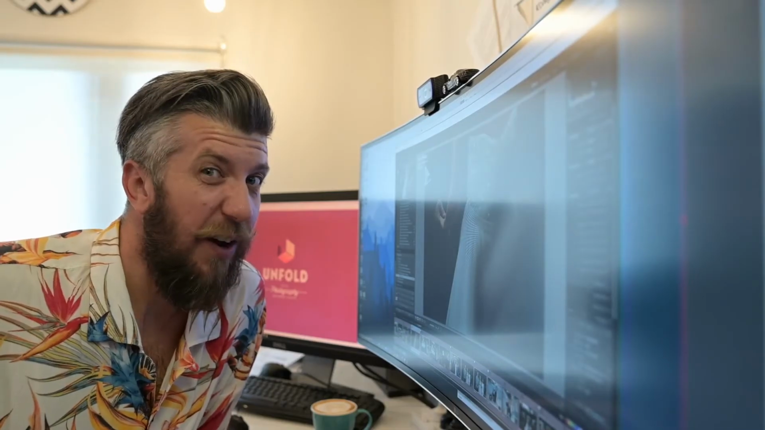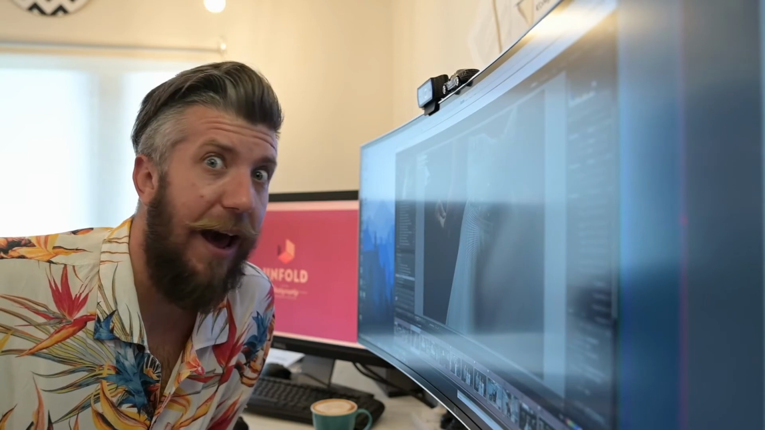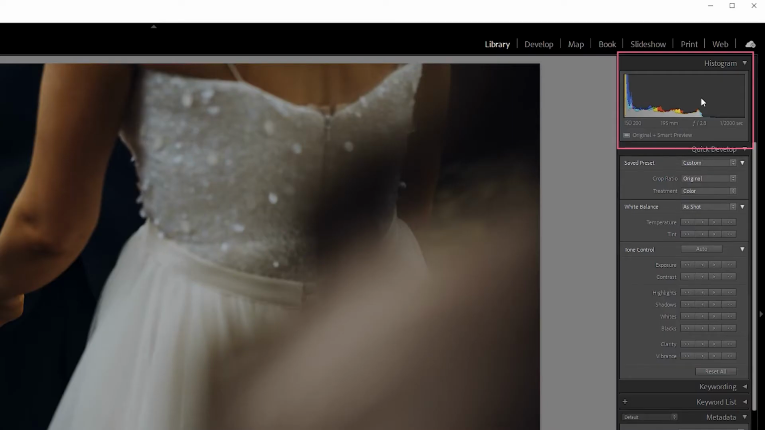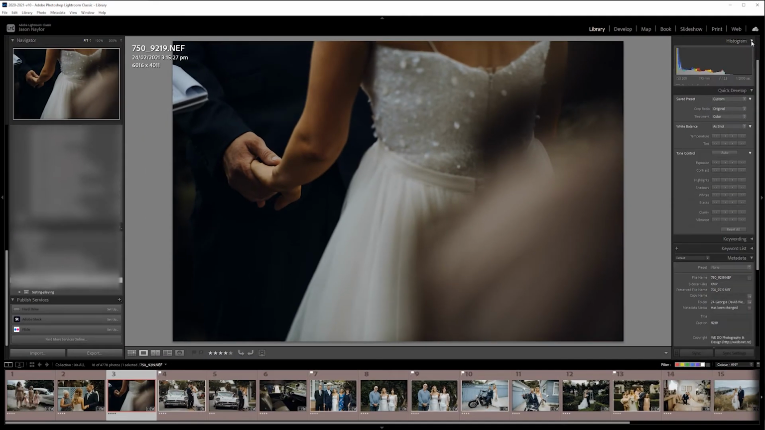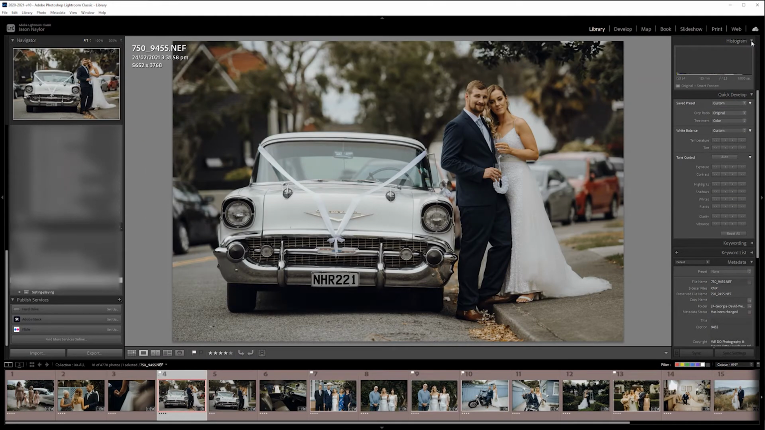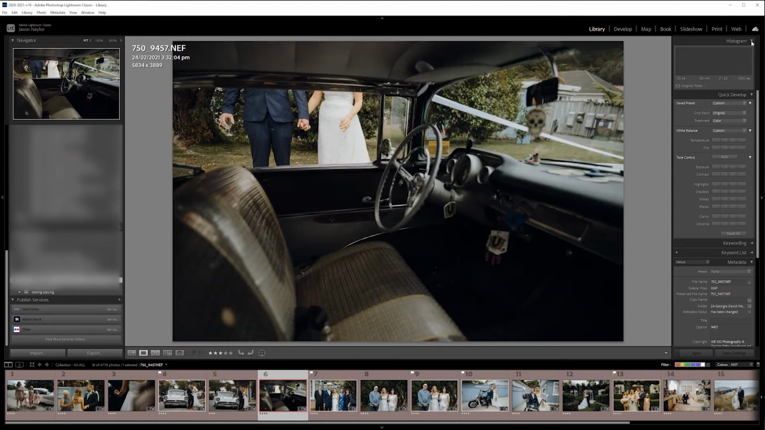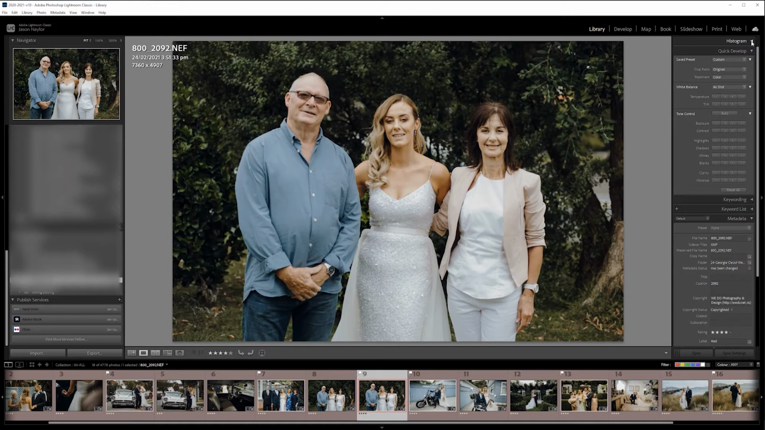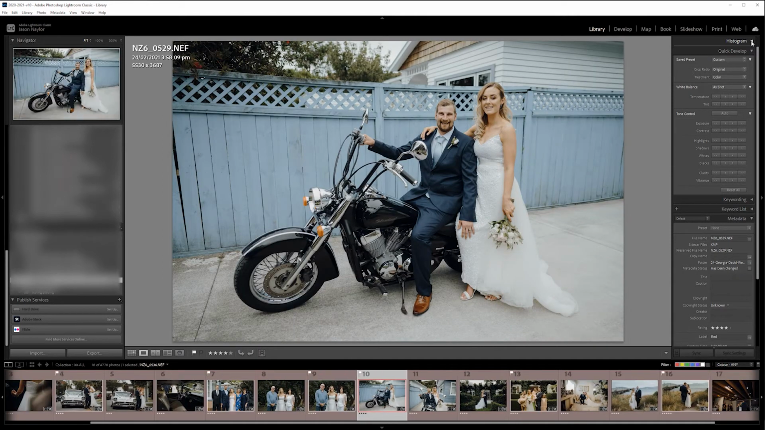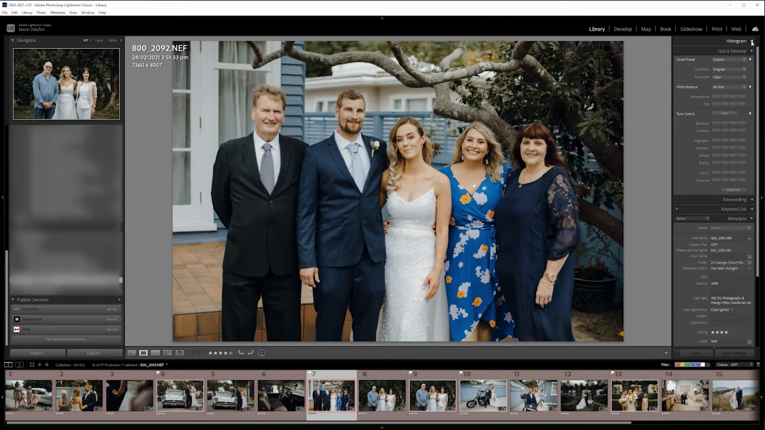Crazily, if you don't use it, if you don't actually refer to it, and I hardly do, turn it off. Get rid of it. Because every time that you jump between images, Lightroom has to read that image, and look how long it takes for that histogram to appear. By turning that off, look how much quicker Lightroom jumps between the images. The difference is actually quite remarkable.